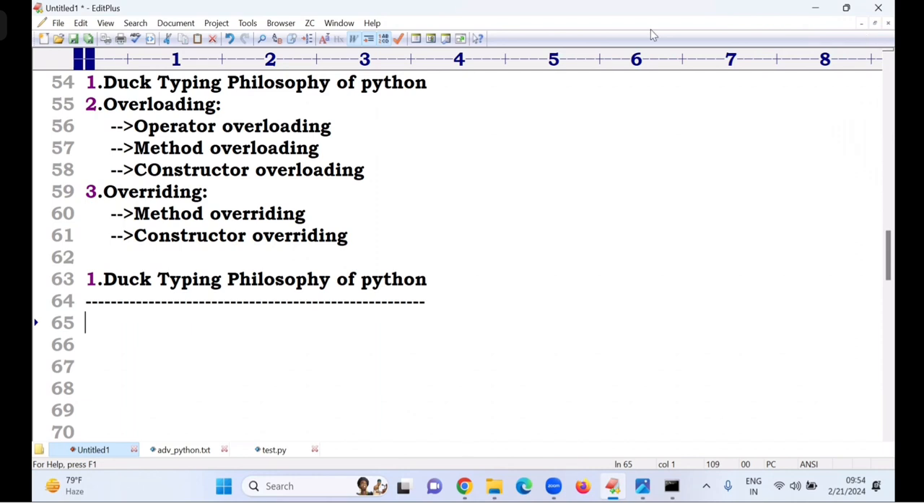For example, I have created one function. How to create a function? def f1. Inside f1, I'm passing one object as an argument. Object means I have one class, and for that class I created an object. I'm passing that object. That object will be talking.